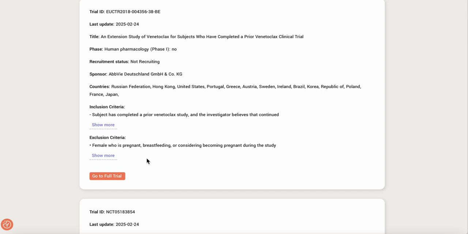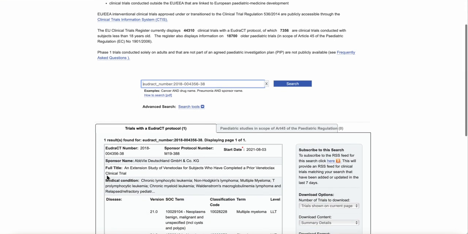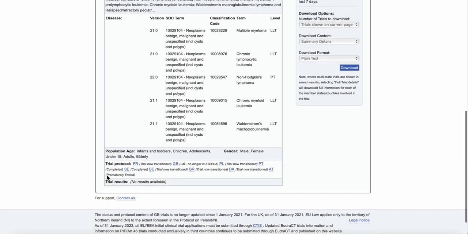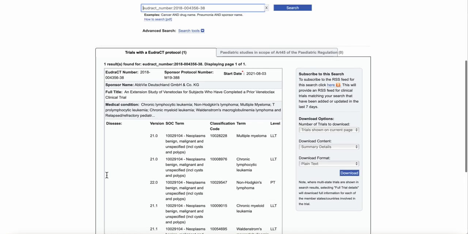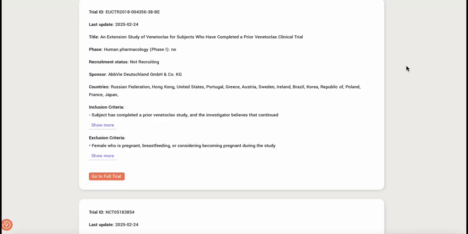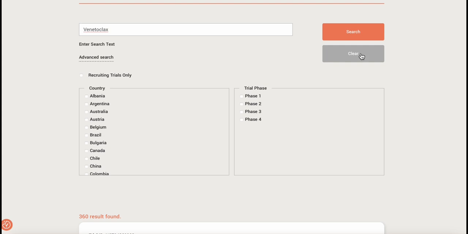If you want to display the full trial, you can click this button, and the button Go to full trial forwards you on to the source database where the clinical trial resides, where you can get all information, including trial location, contact names, disease specifics, and a lot more information about the specific trial you found in the results box. I'm going to clear this search now and show you another example.